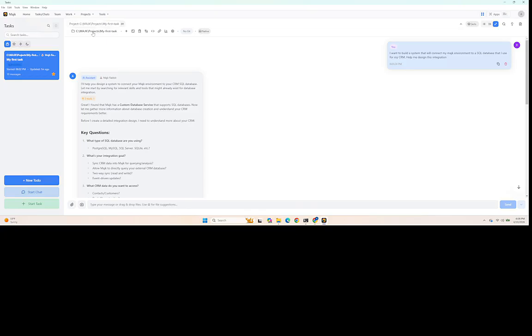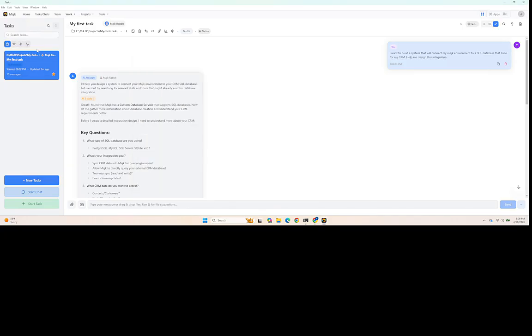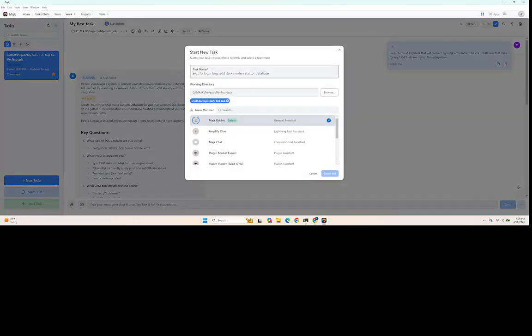You can also go to the folder. If you just click on this folder, it will take you straight into it in your file explorer so that you can see and pull any documents that have been created and so on. You can leave this task at any time. You can come back to it later. You can start another task. It doesn't interfere with it. They run in parallel. So you have lots of options around how you manage your work.